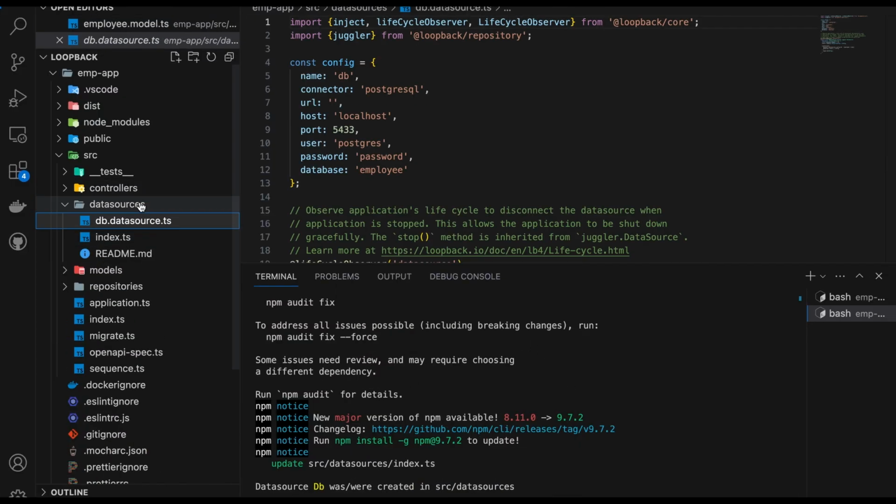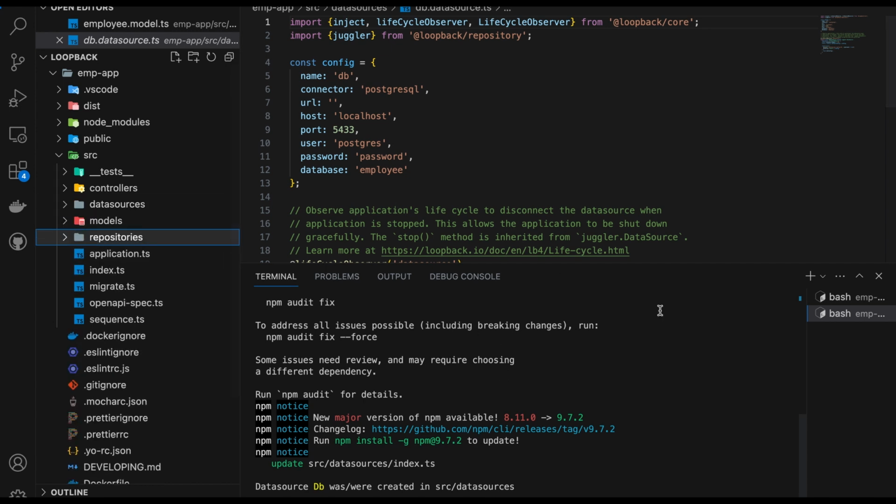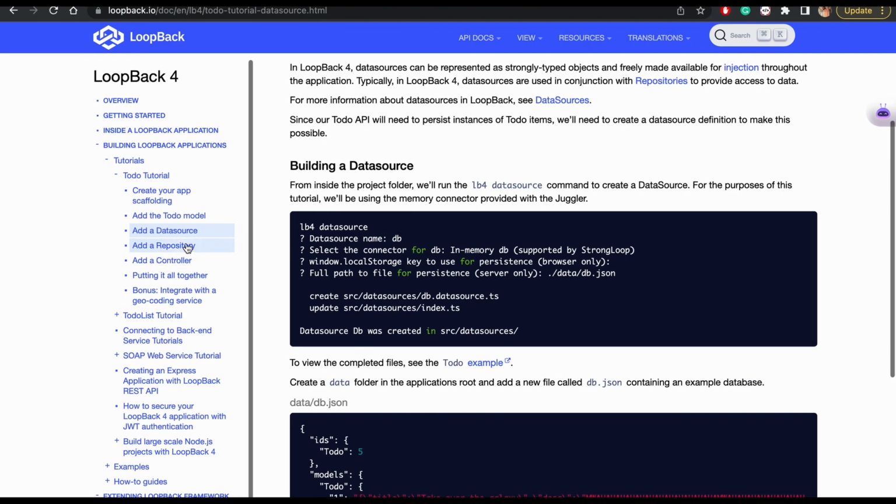If you see in the data source, we have db.datasource.ts file in which the name would be db, and this is the connector, PostgreSQL, localhost, port, username, password, and database is your employee. Okay, so now what we'll do, we will create a repository. Okay, if you go to the documentation, the next step would be a repository to create a repo.